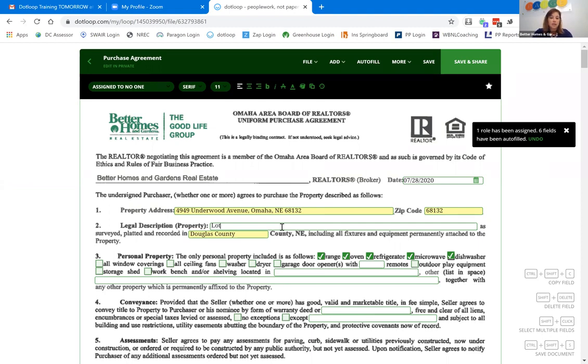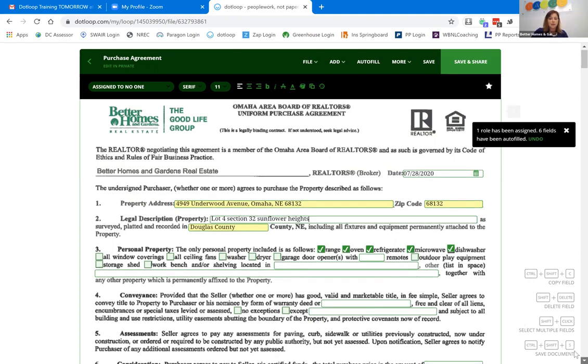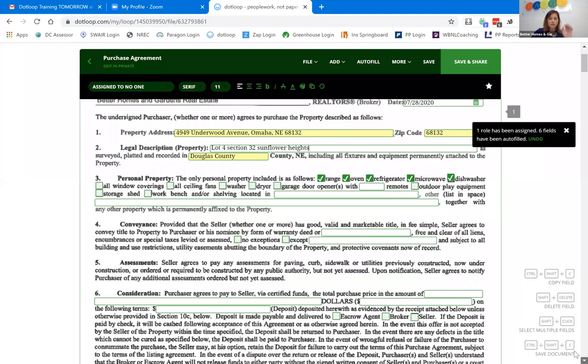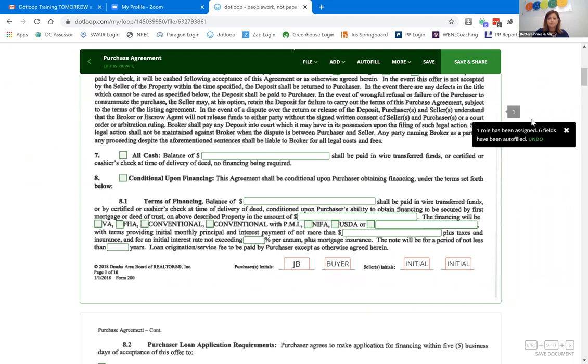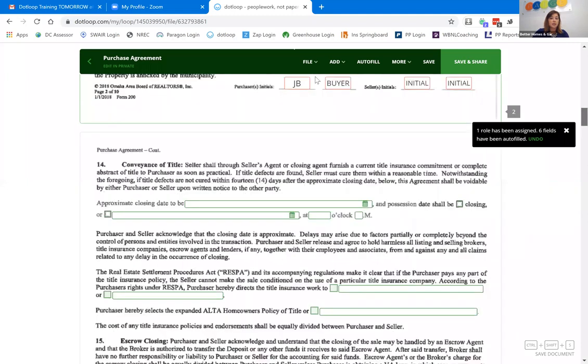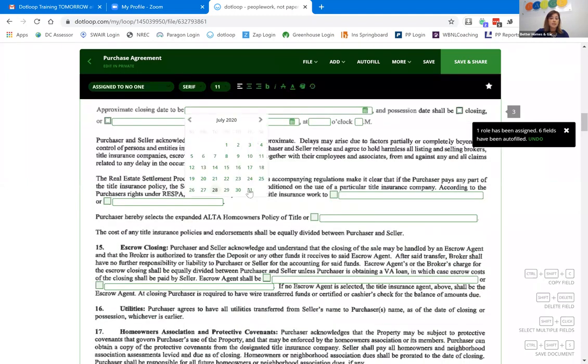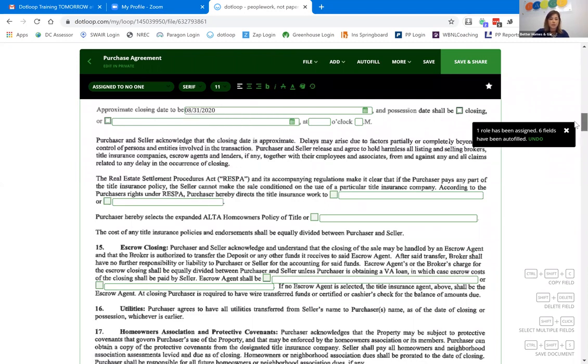So lot 4, section 32, Sunflower Heights, I don't know, we'll make that up. Okay, so I'm going to do that here, and then you can see at the bottom that the initials are already assigned. So if you had one buyer or two buyers, they are already going to be ready to roll there. And it's going to do that for all of the documents. If you ever notice anything that's not doing it correctly, then just let us know, because sometimes Dotloop decides to forget what we've done, but most of the time everything is pre-autofilled and ready to roll.